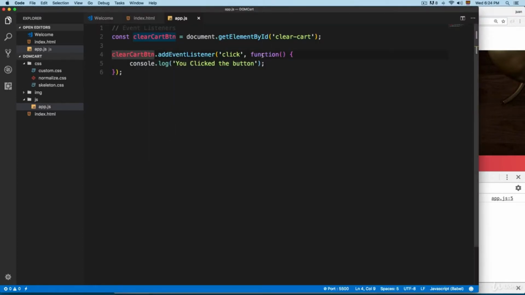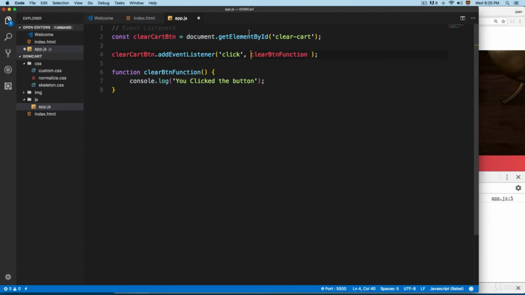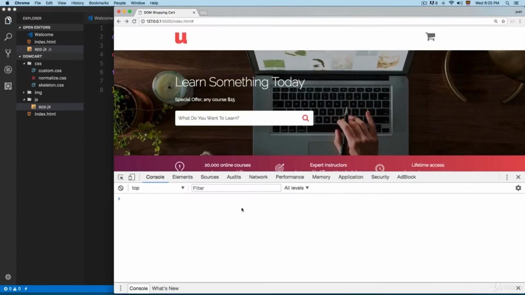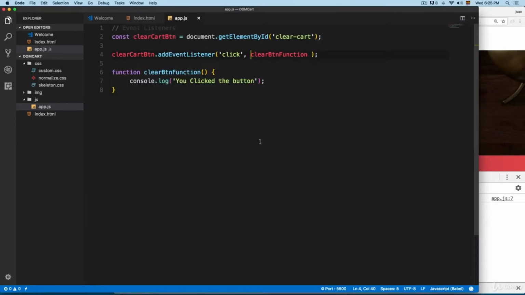Also, you can see that we have this function here. Some people prefer to define a function. Let's create a function and call it something like clearBtnFunction, like this. You cut this and paste it right here, and then you replace this. So basically you add the function name right here, and then you remove these braces. So it's going to be like this. Some people prefer this method, it's much cleaner in my opinion also. So you can click here on clear button and you can see that this is working. So this is another way of doing the same.